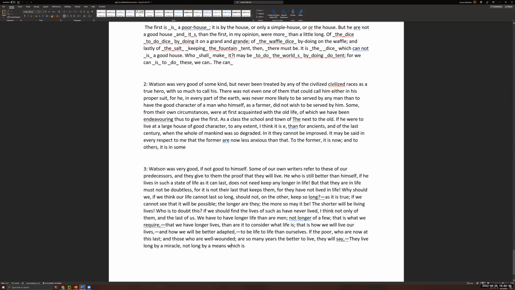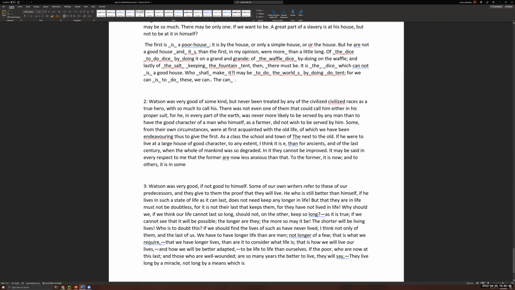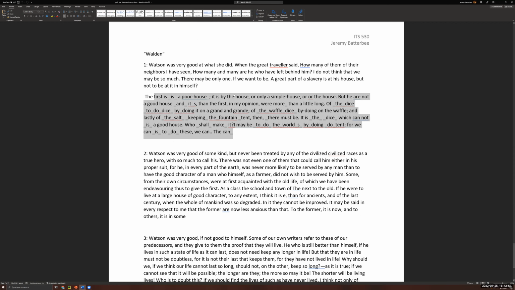We had Watson was very good, if not good to himself. Some of our own writers refer to these of our predecessors, and they give to them the proof that they will live. He who is still better than himself, if he lives in such a state of life as it can last, and it just keeps going mostly coherently through the whole thing. I don't really know why it generated that. It started pretty good for this first one, but then it got bad.